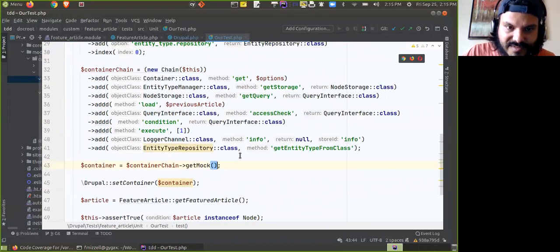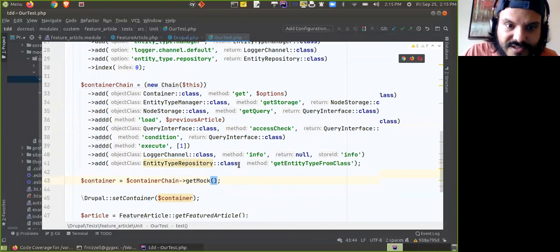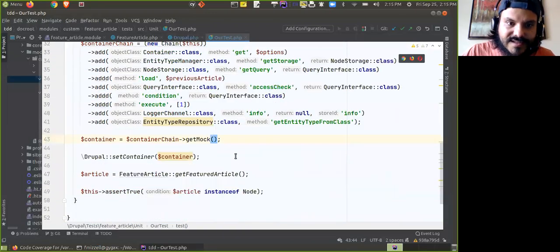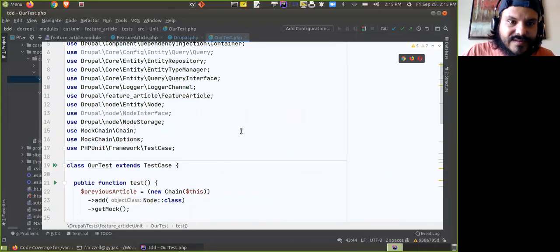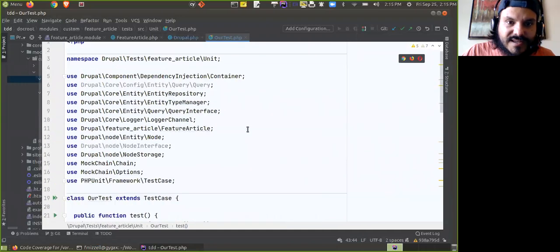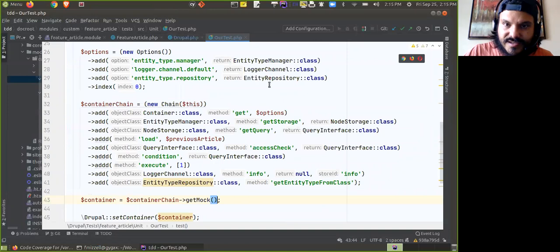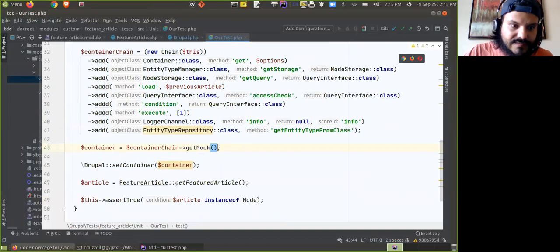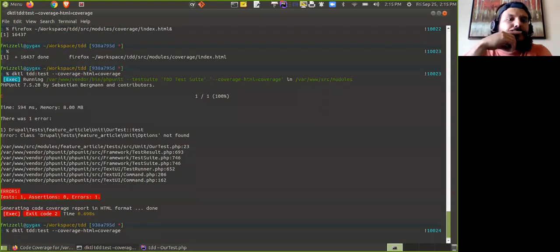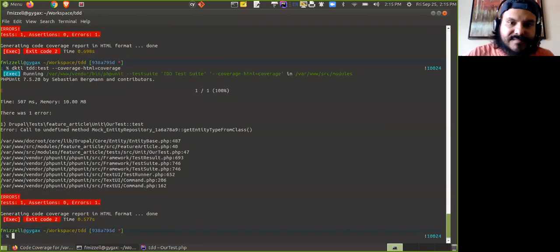Come on, PhpStorm. I know Zoom is a resource hog, but you're taking too long. Well, I think I have my classes. Let's see if this will run correctly. Entity repository, entity repository. Still red.